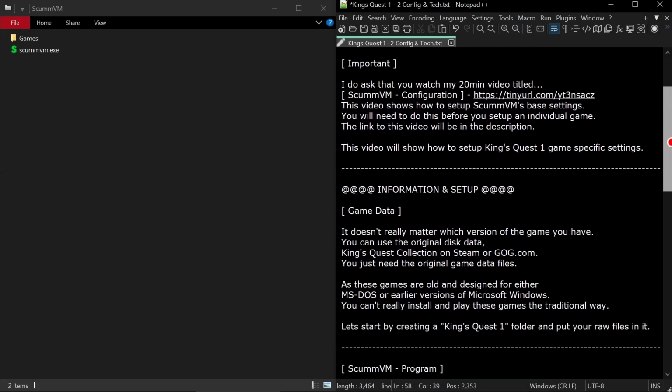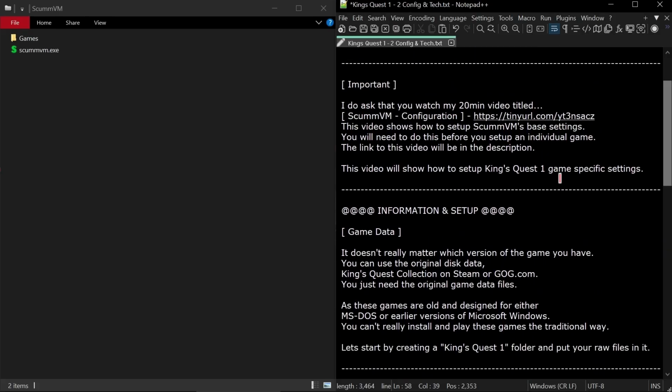Information and setup. Game data. It doesn't really matter which version of the game you have. You can use the original disk data, King's Quest collection on Steam or GOG.com. You just need the original game data files.